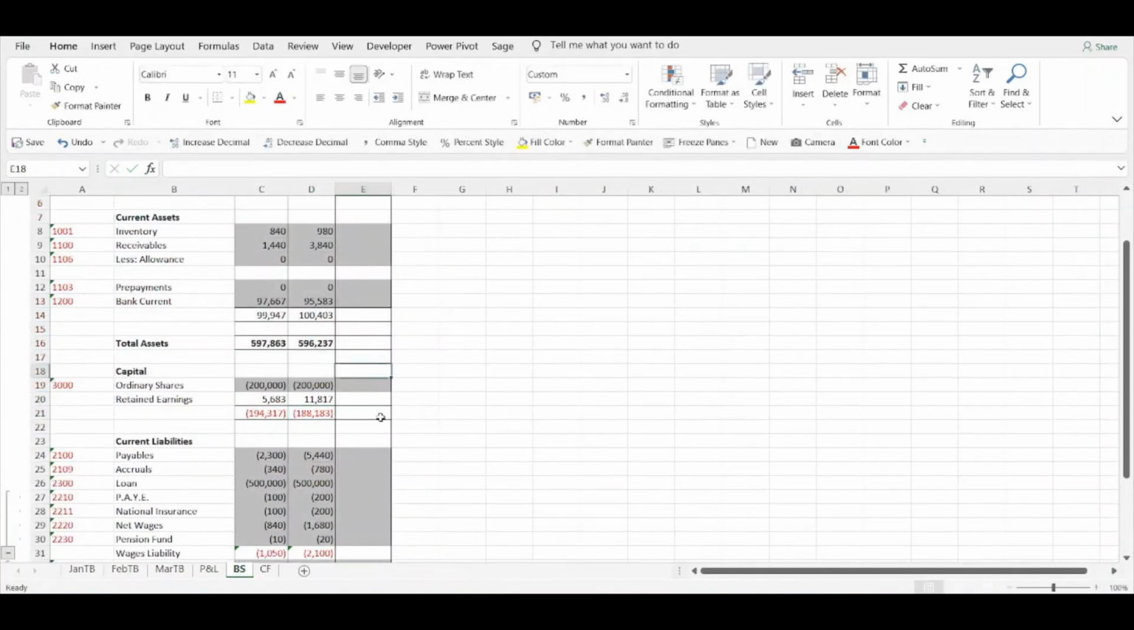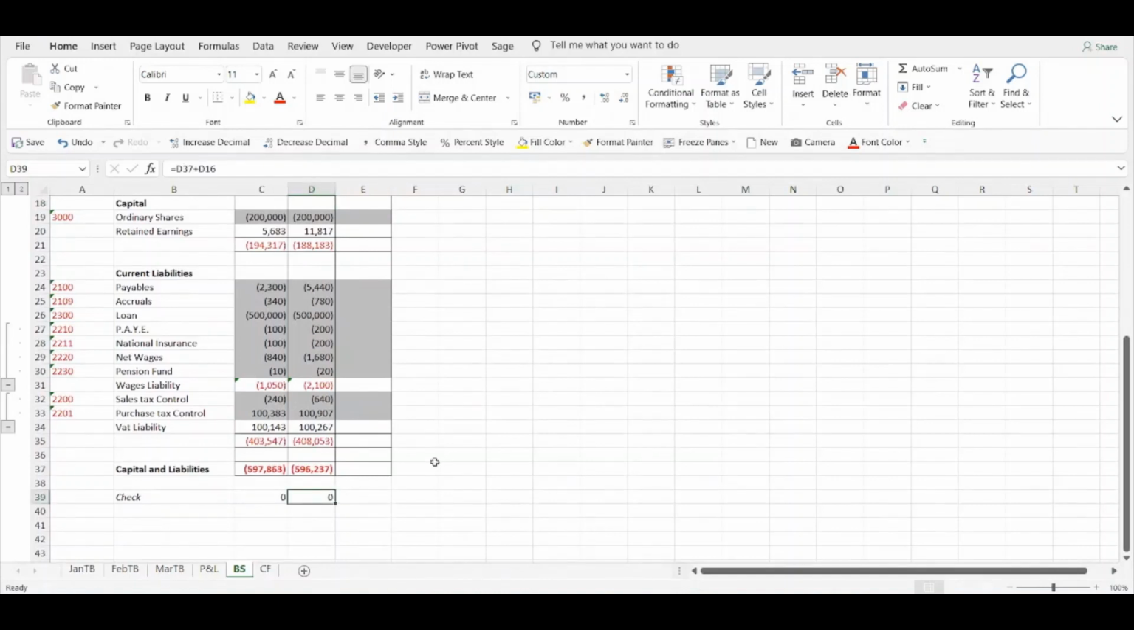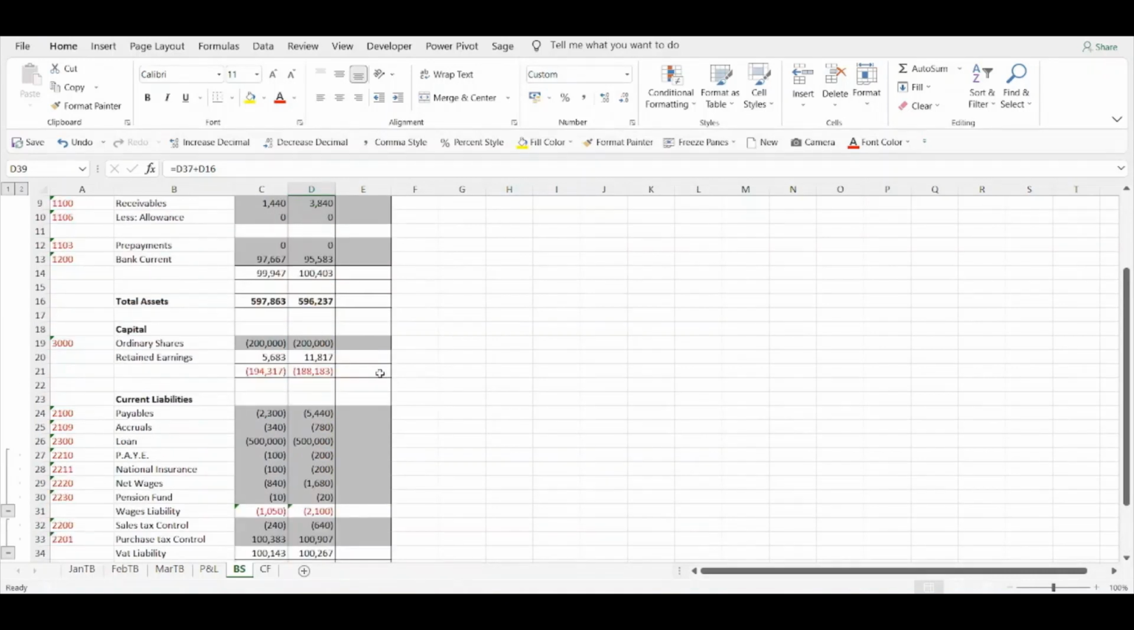And then if we go now to the bottom, we can see from our check that our balance sheet balances, so our capital and liabilities balance matches. So we've got 596237 for our capital and liabilities balance that matches our total asset balance.